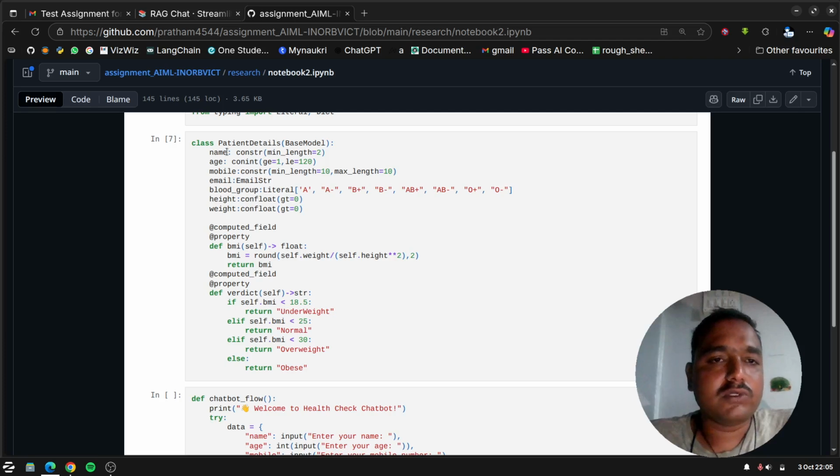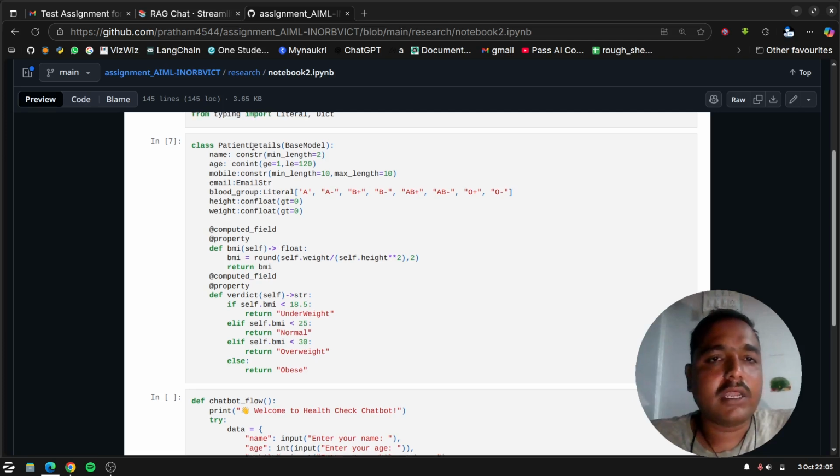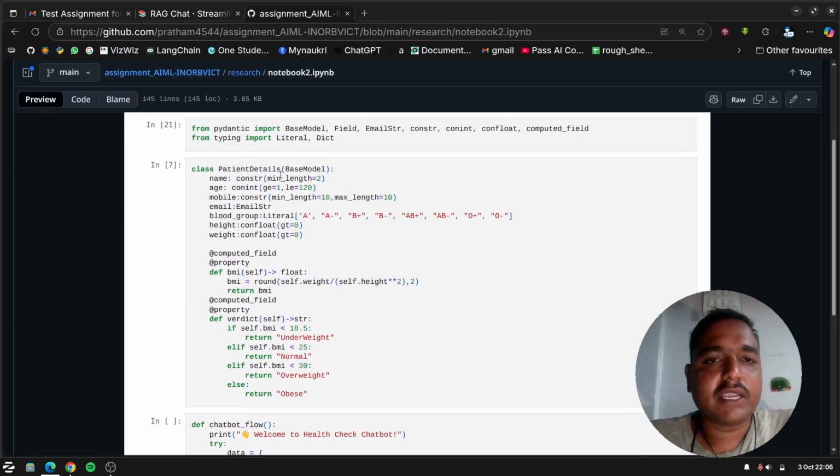For this we created a class named PatientDetails, importing BaseModel from Pydantic. Name is a string with a minimum length of 2. Same for age, it needs to be an integer, greater than 1 and less than 120 years. Mobile takes a string input with a minimum length of 10 and a maximum length of 10.